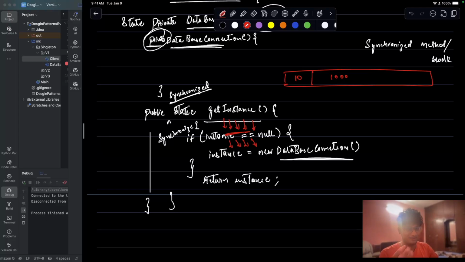Ideally, 1,000 threads is very hypothetical, because your CPU cannot do that, but I'm saying parallelly. Let's just say that there are 1,000 threads coming after the 10 threads. The issue exists only for the first 10 threads, because they are the ones coming in initially, where the instance is null. 1,000 threads will come later. For these 10 threads, we are making this method synchronized, so it'll go one by one, one by one.